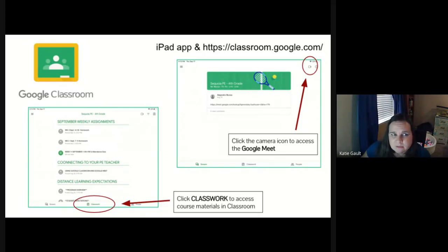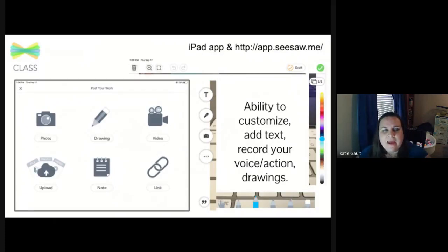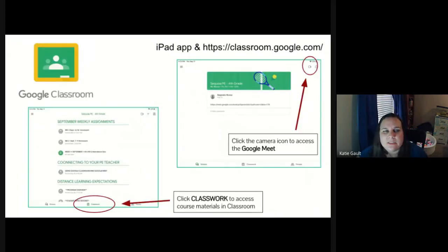It is also available, and I forgot to mention that Seesaw was also available in a browser. So on a laptop, if you have one at home, or on a desktop computer, Seesaw is app.seesaw.me up at the top right-hand corner. And then Google Classroom is classroom.google.com.